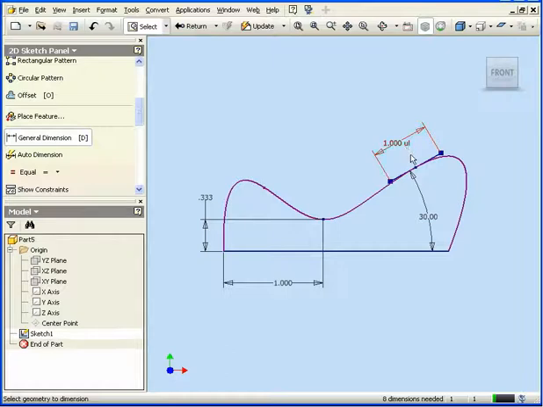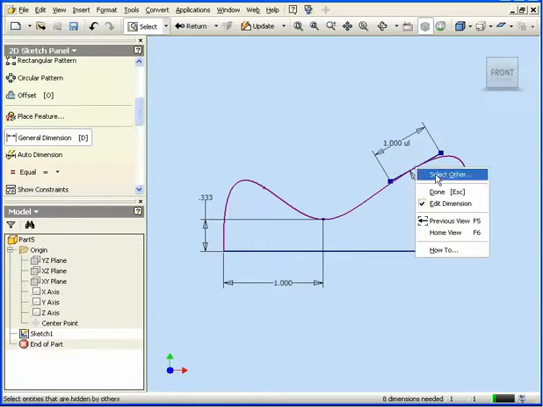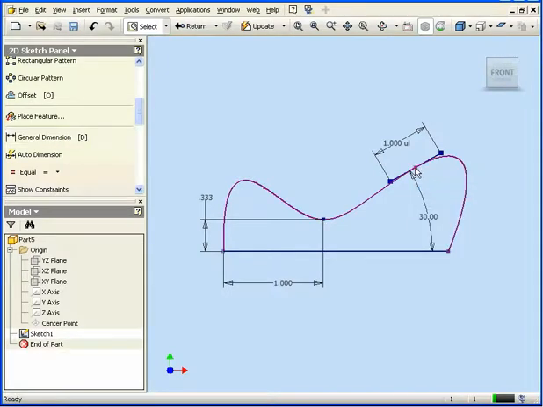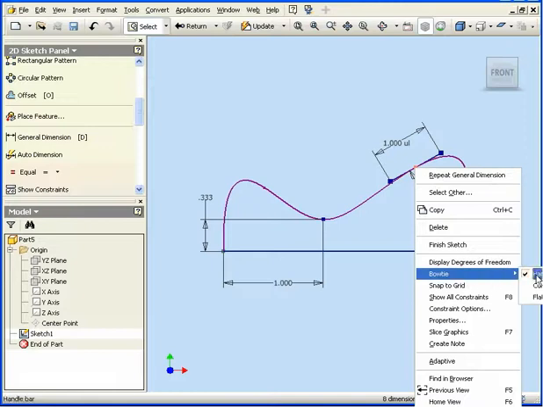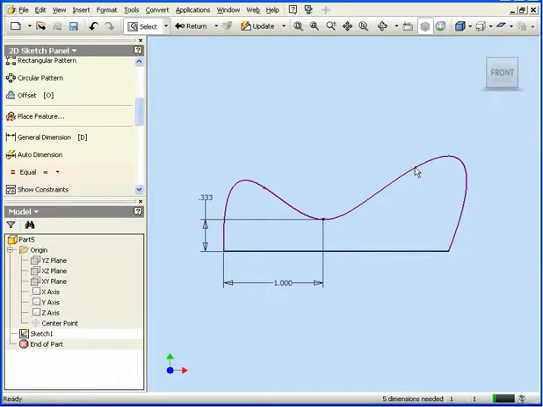This means it's not a dimension value. We can remove the handle. First, let's select Done. Now right-click again, Bow Tie, and unselect Handle.